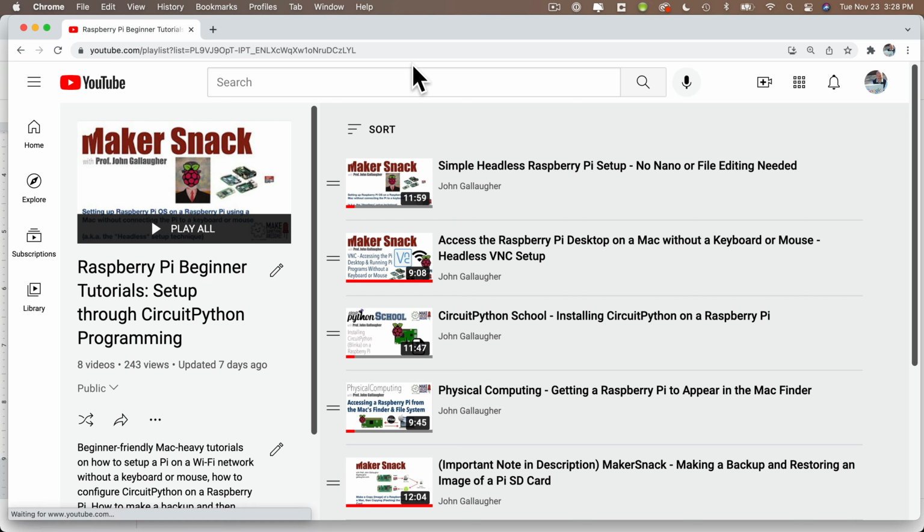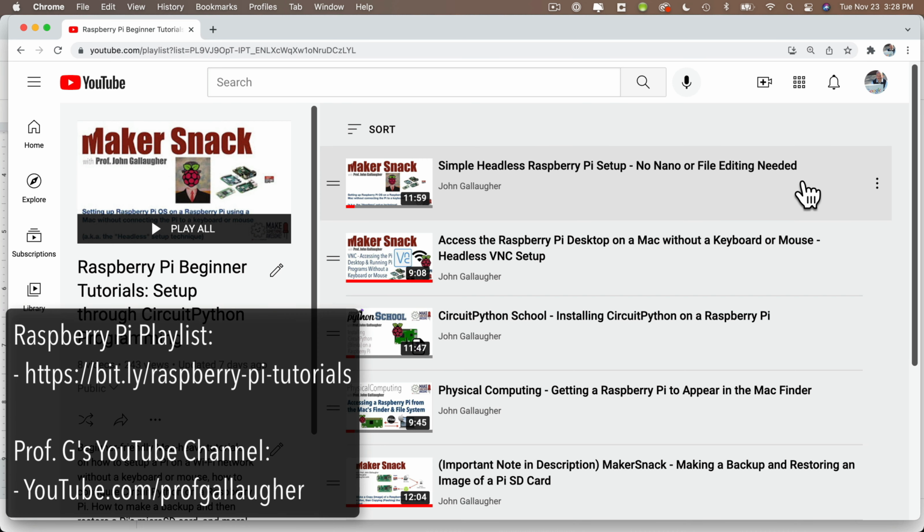And if you're following along with our class and need help with any of these steps, you can find more information in the playlist at bit.ly/raspberry-pi-tutorials. So if you've got all this material and you're set up there, we're ready to build.